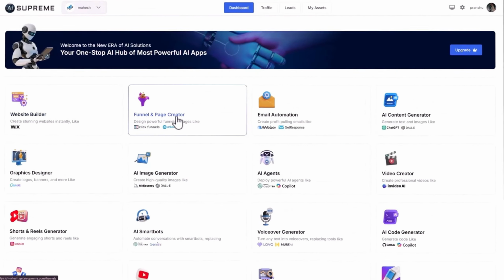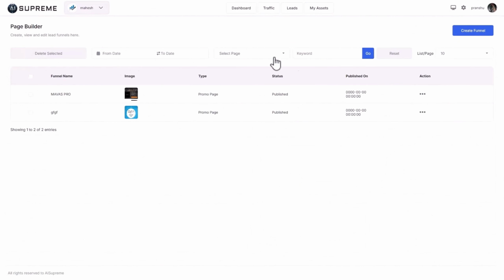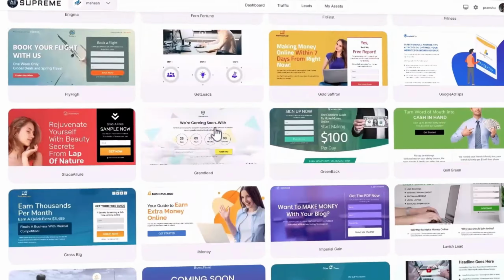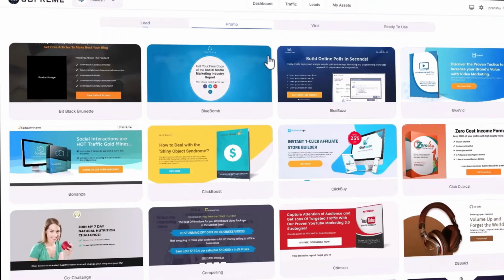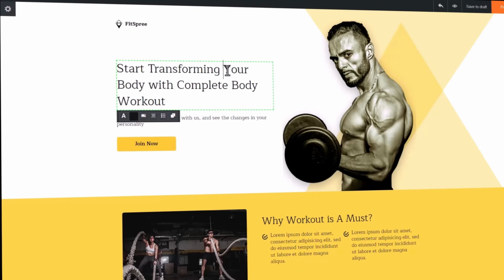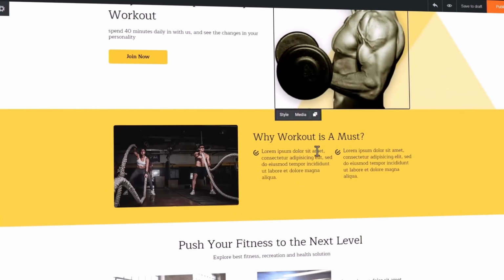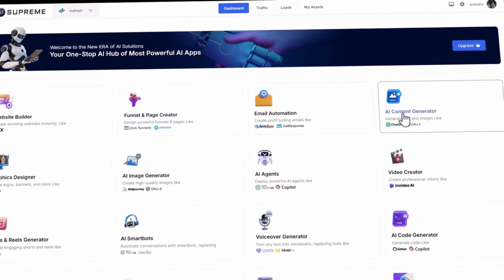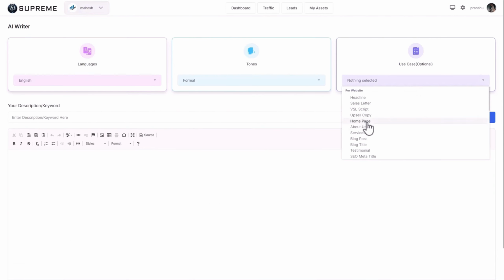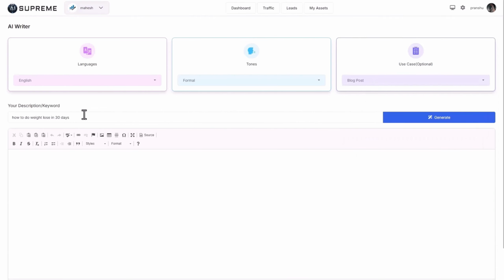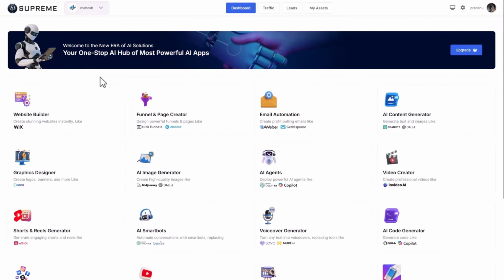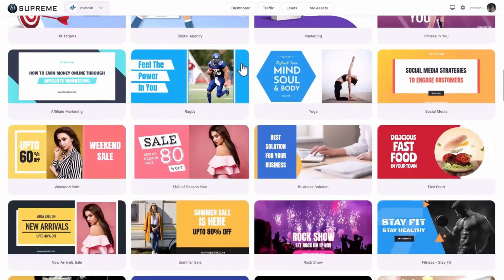Or maybe you want to capture leads and sell offers. The funnel builder comes loaded with ready-made lead funnels, promo funnels, and even viral funnels you can customize instantly. Need content? The built-in AI writer does the heavy lifting. Just select your target language, choose the tone, give it a short description, and boom, you get ready-to-use content that sounds professional and natural.